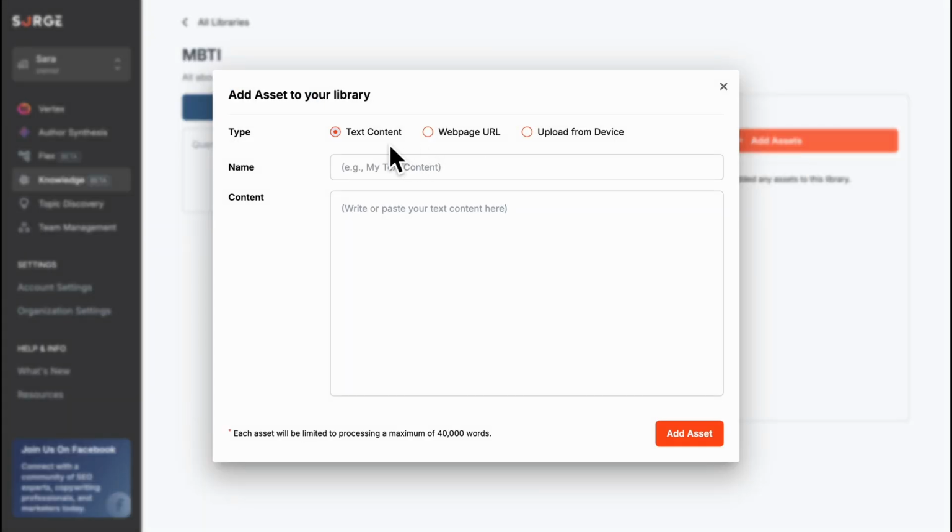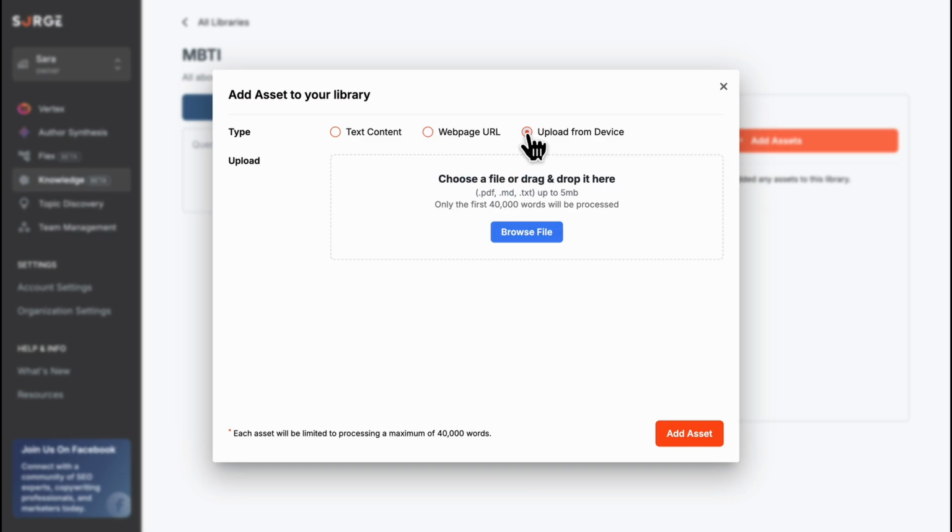First is text content. Text content is just plain text that you can either write directly in here, or you can also copy paste your notes or any rough drafts that aren't published online, and you can just simply paste it here. You've also got web page URL. This is good for like your homepage or your About Us page or even your blog posts. Third is upload from device. So here you can upload any files you have in PDF, Markdown, or TXT format.